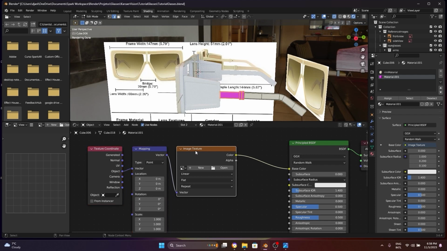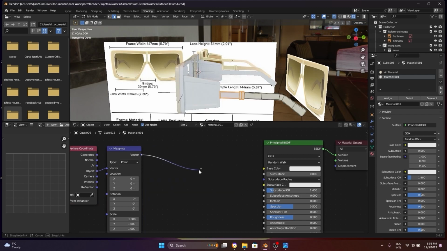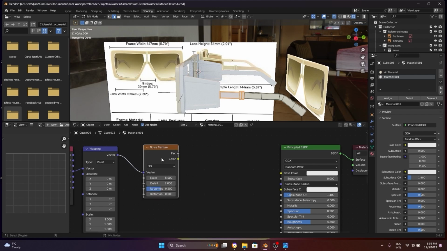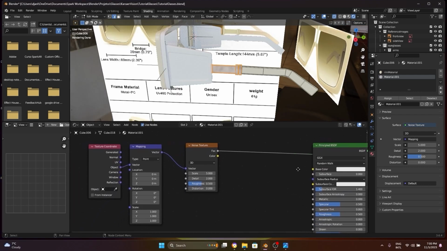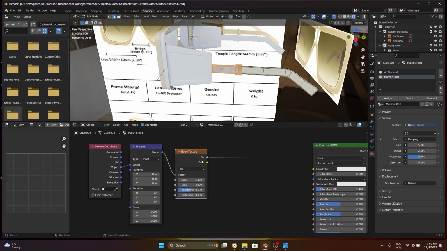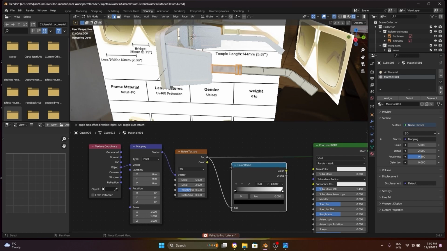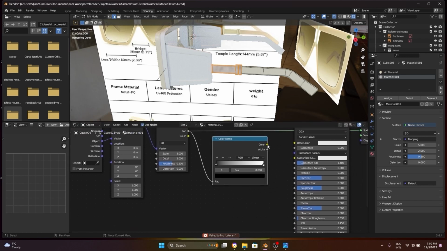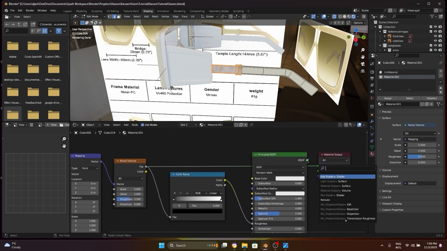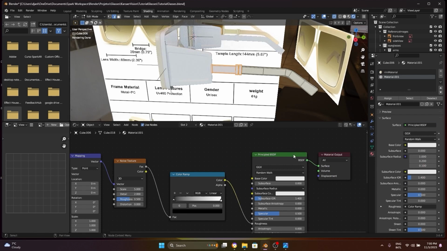Let's replace this image texture here with a noise texture. Ctrl Shift left click. And let's do the same thing. Let's add one color ramp. Let's connect it to the roofiness. Let's connect the BSDF to the output.